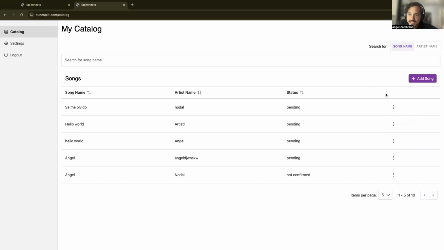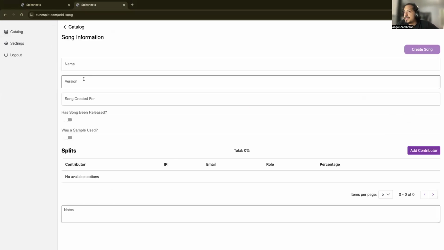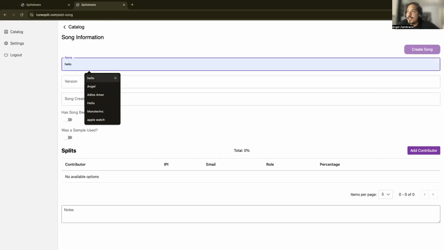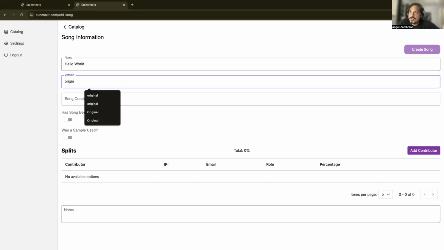So it just means canceling the invitations for users. So right now, what I'm going to do is I'm just going to create a song. I'm going to call it "Hello World," right? And I'm going to do the original version.